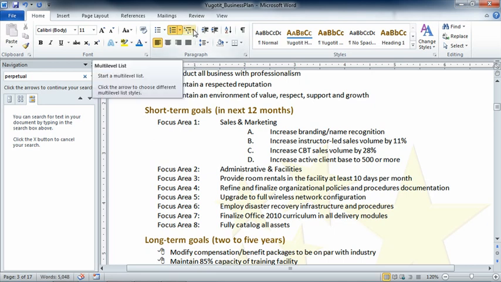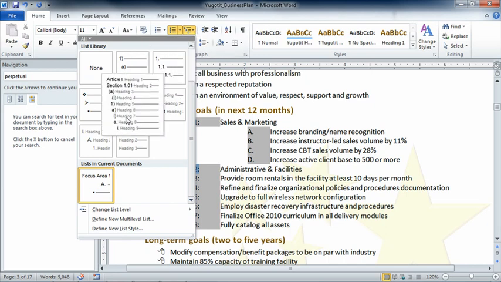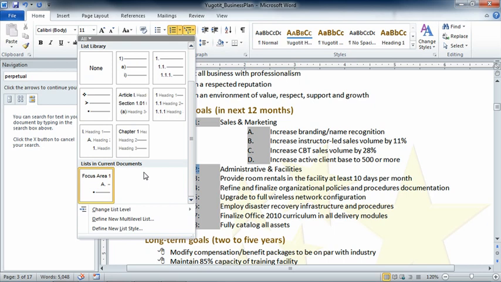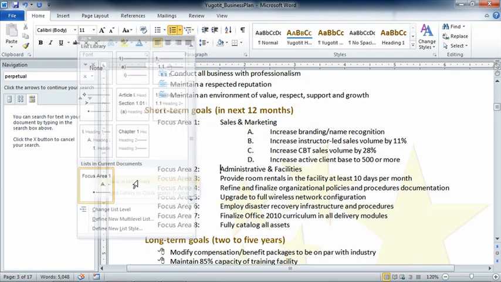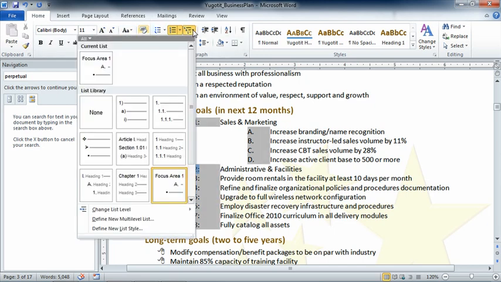If we click on the drop-down for our multi-level lists up at the top in our ribbon, we can see at the very bottom of the gallery it has lists in the current document, and here's our focus areas that we just created. Remember, right-click is our friend, and if we right-click, we can choose to save this in the list library. In other words, that way it won't only show up under lists and current documents, it'll show up at the top and be there permanently. That way we can make sure that we all find it. So if we ever go back to our drop-down, now we can see that this is the current list.